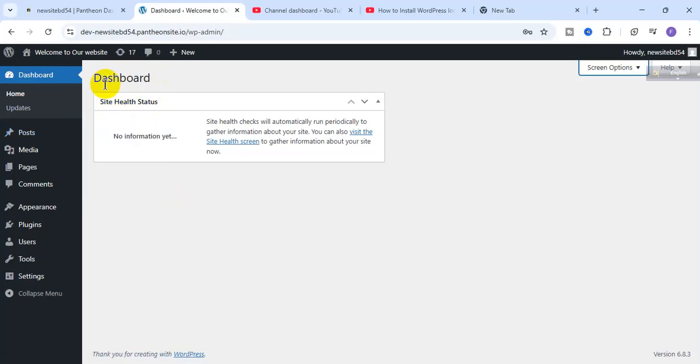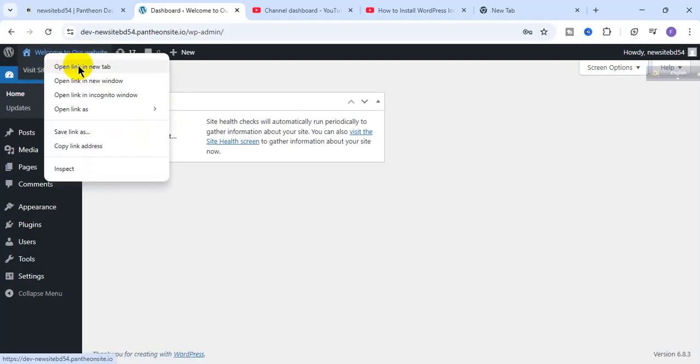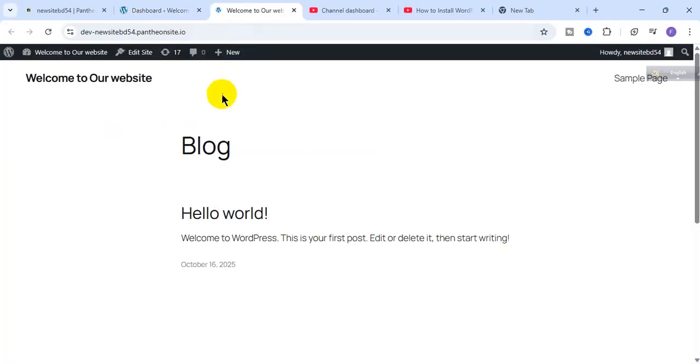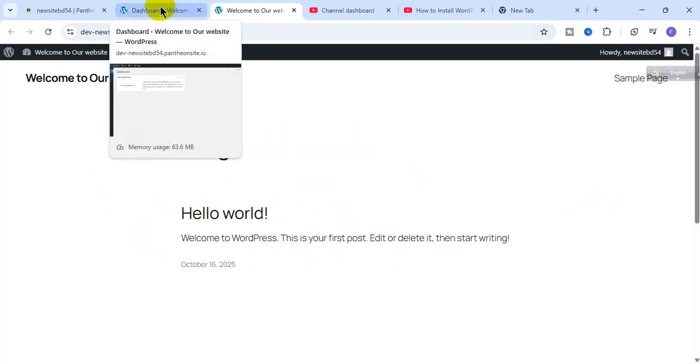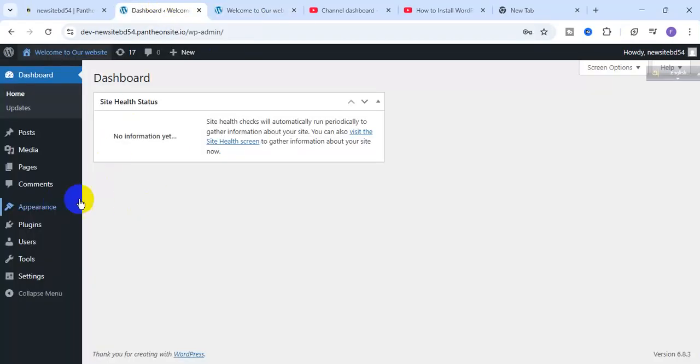how to apply the WordPress dashboard, how to use WordPress for your website. I will show you my WordPress website. This is my website and how to use this website, how to install this.